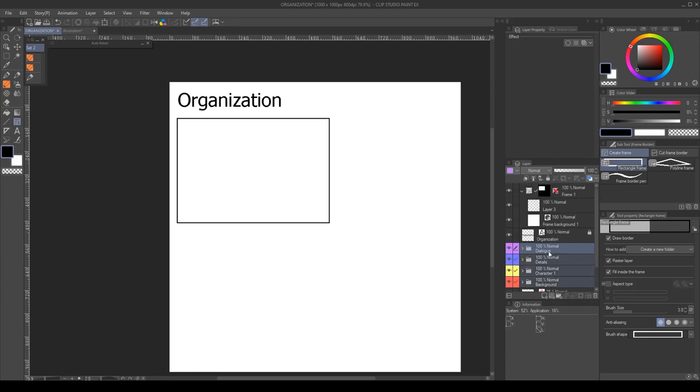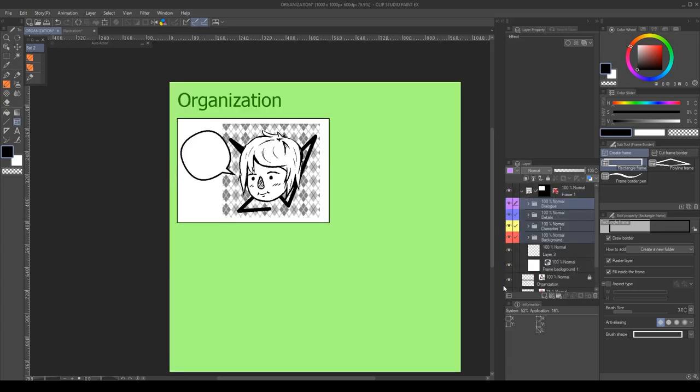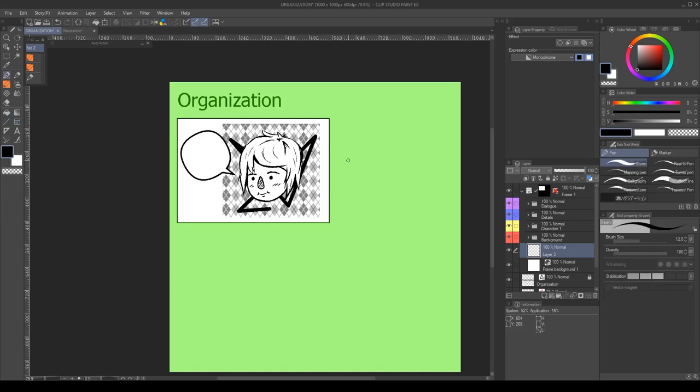To show you, I will move the layers inside the frame to show how it works. As you can see, we have a mask area that shows what we can see of the frame, and if we draw with any tool inside the frame, you can't draw past that mask area, as you can see.